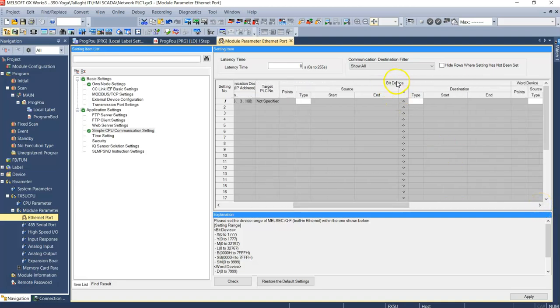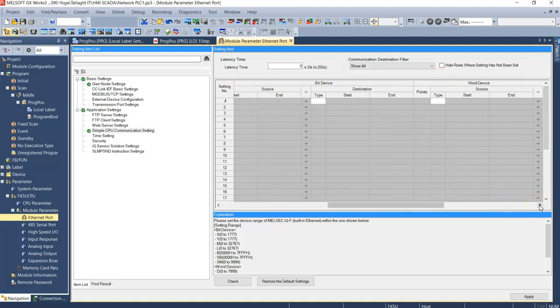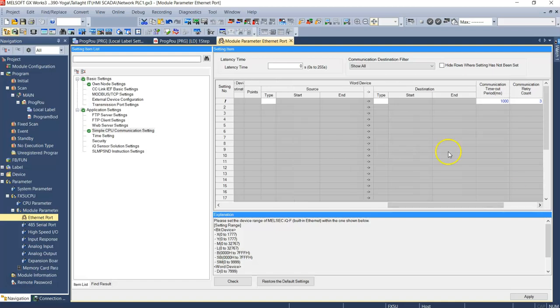So we have bit devices here. So the bit devices, I'll just click the type here for a second. That's our inputs, outputs, M coils, and our other special M coils. Okay, we want to do a data register here. So if we keep moving over here to the right, we have the word devices, and this is where we'll find in the drop down here our data registers.